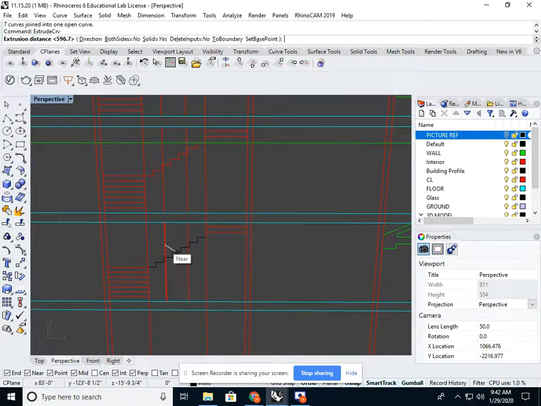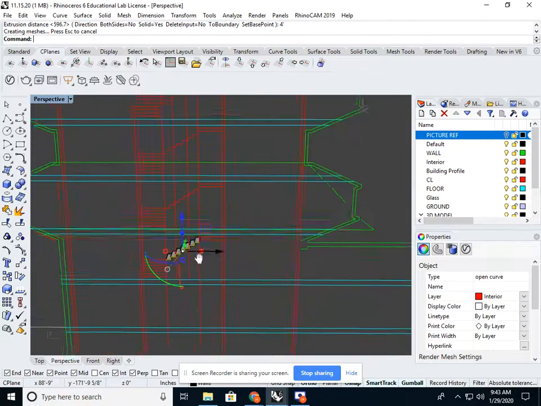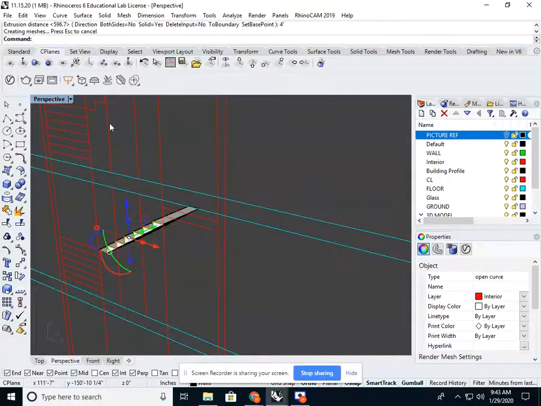Typically, stairs are going to be at least 36 inches. If it's a fire stair, it's probably going to be wider than that. That depends on the load of the building. Don't worry about that. So for now, I'm just going to extrude these 4 feet. And now I have the staircase.